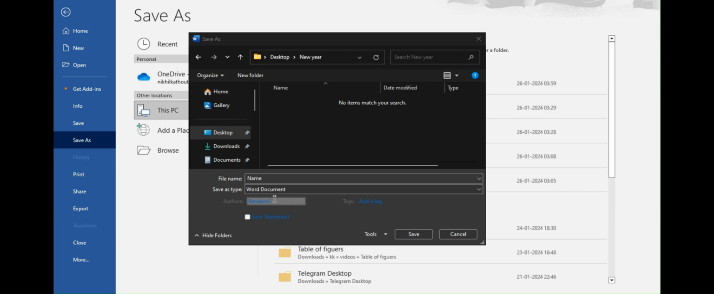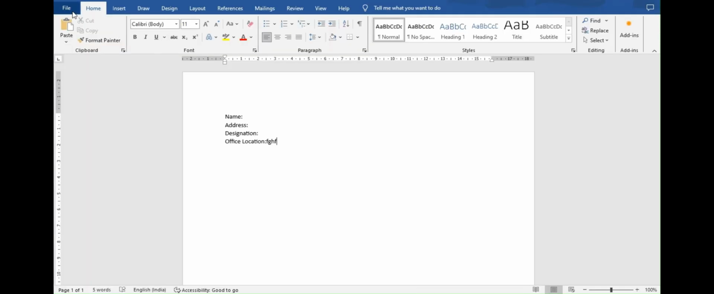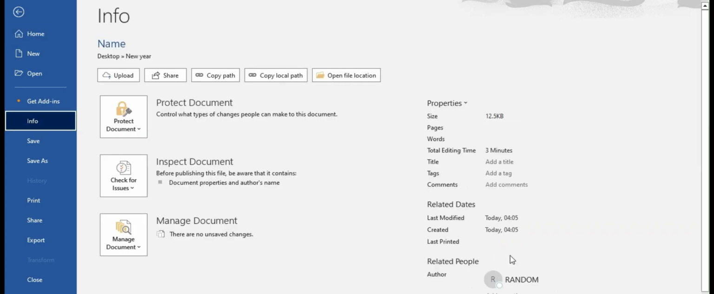Click on the current author name. Here you can remove the current author and add new authors, and click on Save. Now you have successfully changed the name of the author. Always remember to save your Word document when you're done with changes.